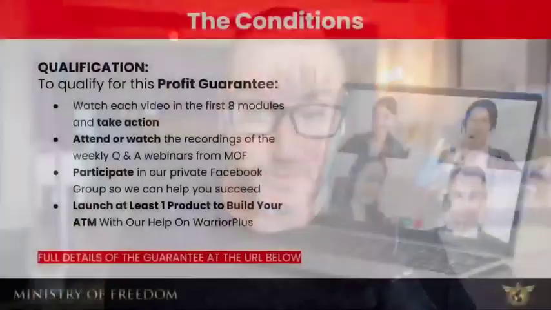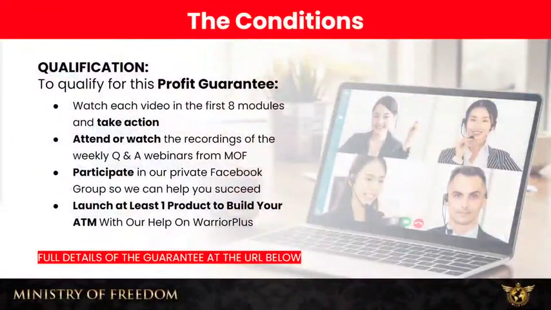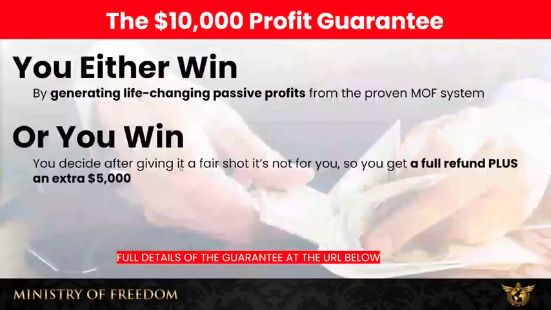Look at these conditions. Look at these qualifications. All I'm asking you to do is simply consume the thing that you need to be consuming to get results with anyway, right? And all of this stuff is just the bare minimum. I mean, look at them. They're the bare minimum. You should have planned on doing this anyway, right? So all you have to do is give us a chance. And remember, you take one step and we'll take 10 steps for you. And you'll have a full 60 days to take advantage of this guarantee.